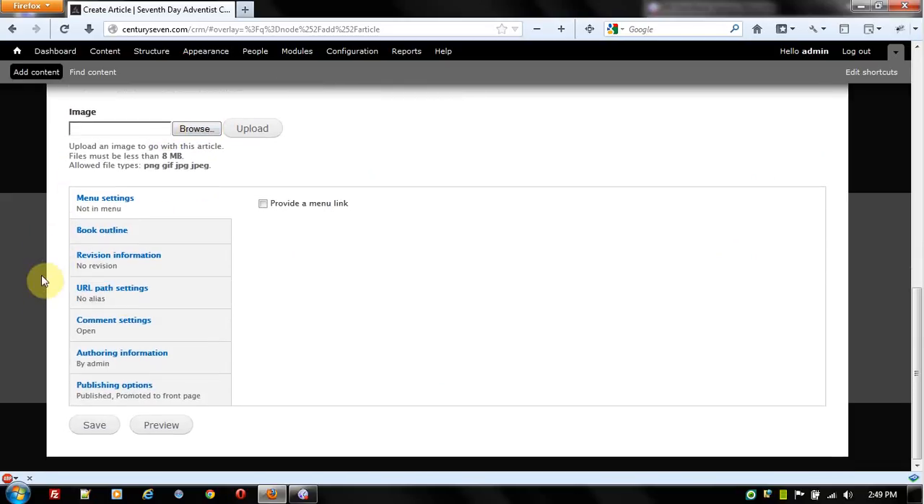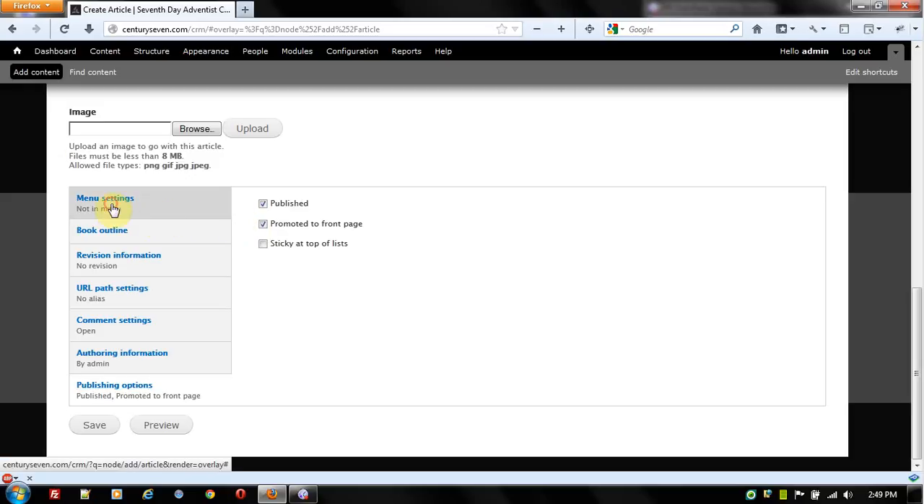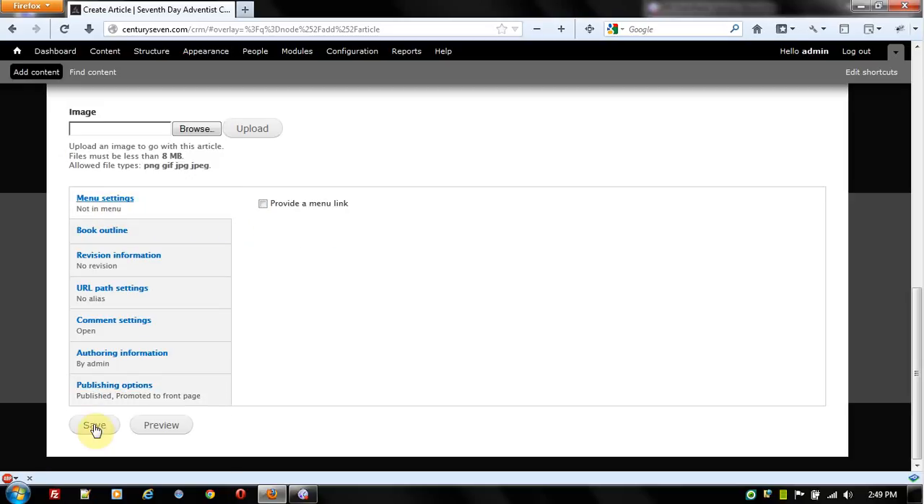These options right here aren't really going to be relevant to using this as a bulletin board system. The only relevant one would be under here under publishing options. This right here, which is promoted to the front page, that's relevant, that needs to be checked. But in this particular system, articles are already set to do that. So you don't have to worry about that. All you have to do is come down and click Save.